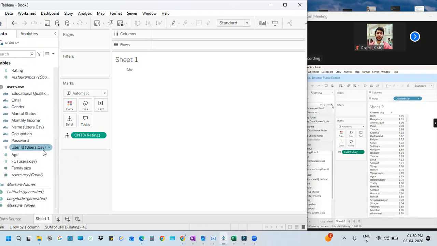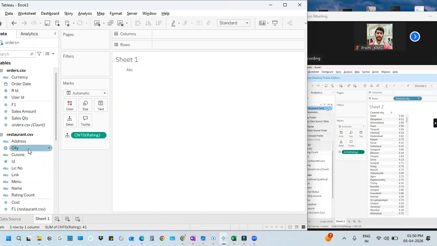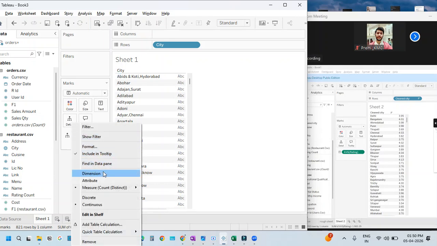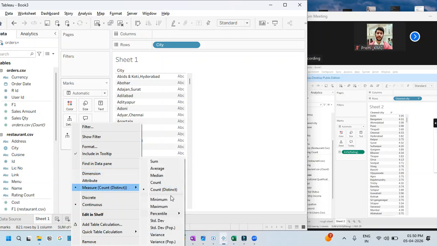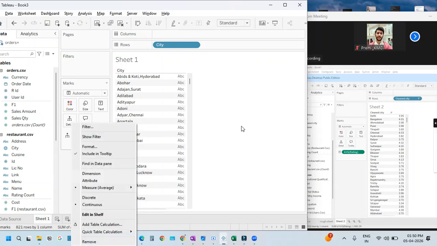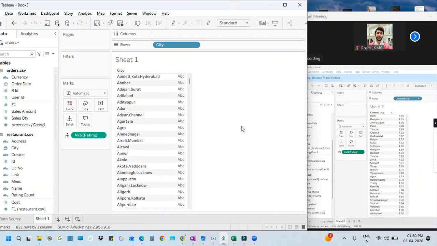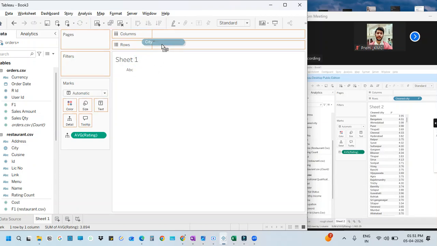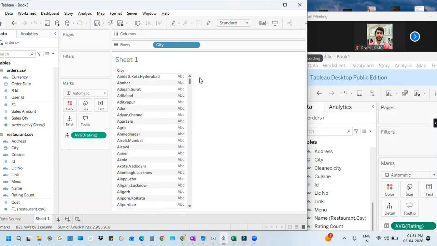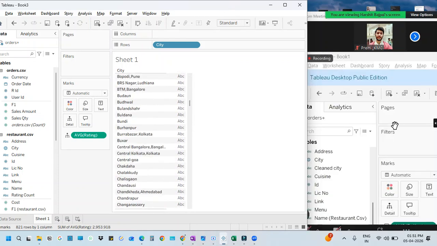What we can also do is we can create a calculated field. We'll look at some of the functions. We'll call this approx rating. So what all can we do? We can do rounding, ceiling, etc. So let's say you can choose like this: round, average of rating, comma, let us say 1 decimal.